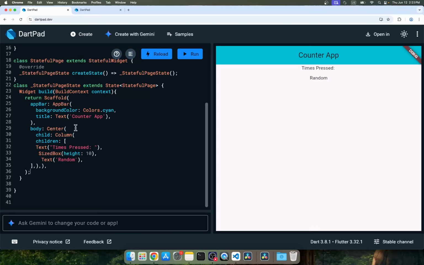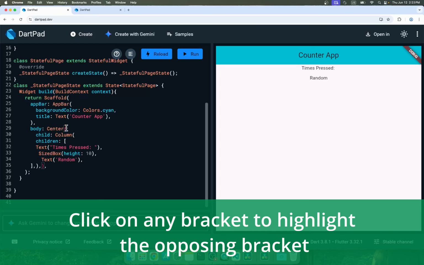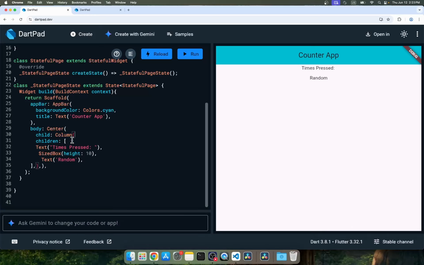Now, a quick tip: when you click on one bracket or you click next to it, you will see the other opposing bracket highlighted as well. So if we click on center, this is the other bracket of center. If we click on scaffold, this is the other bracket of scaffold. So I want you to go to before the scaffold bracket, right here, and click enter.